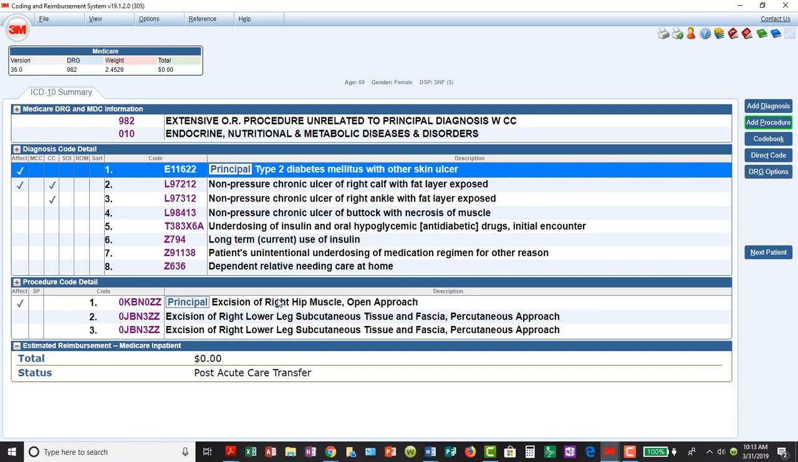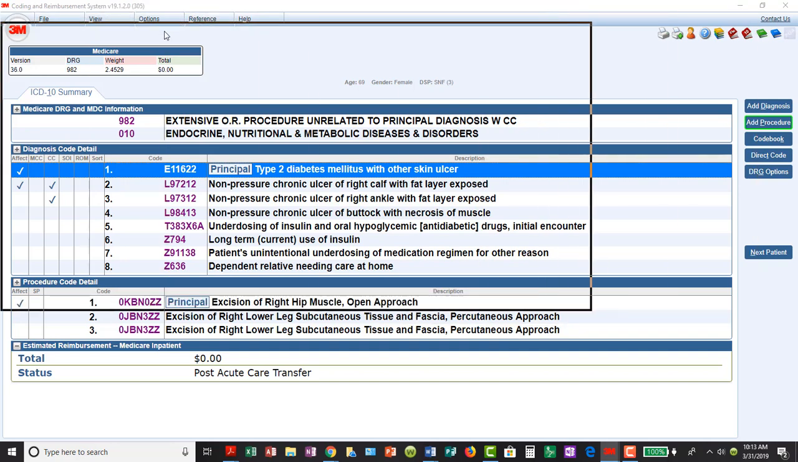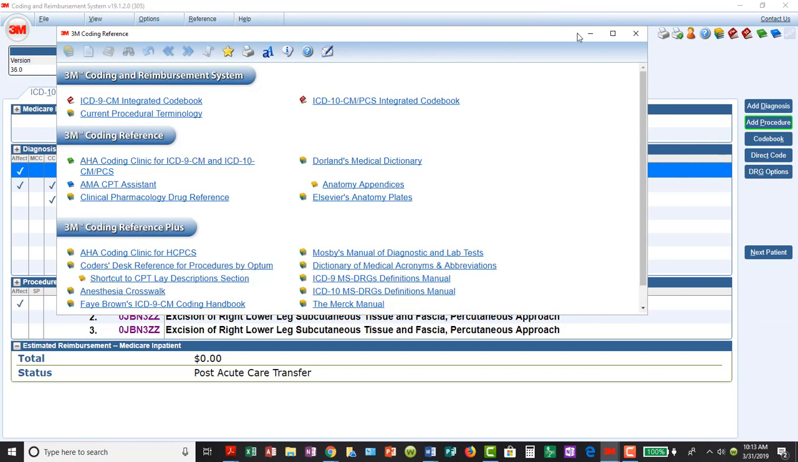I used the excision of the right buttock muscle as your principal procedure because it was the most involved of the ulcers. What I want to do also on this particular one is take you up here to the corner where you can print these things. Hover over each one so you see what's available. The reference books that are available for you, when you click on reference, there's so many here.